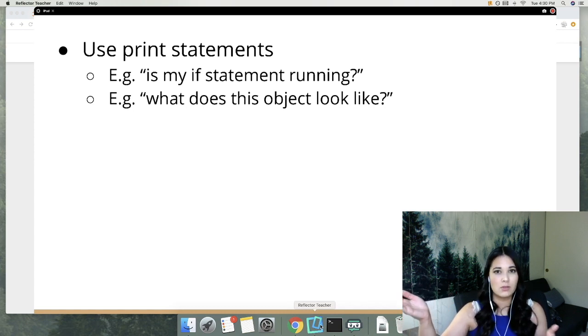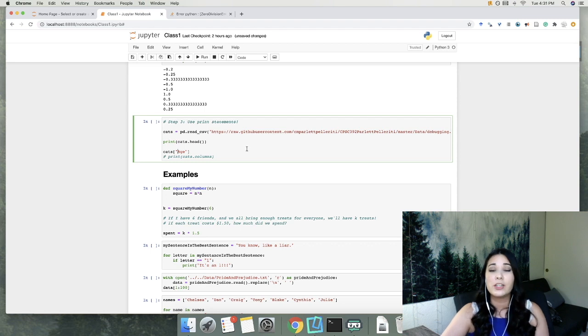Print statements are really useful to look at your data, your objects, your lists, your dictionaries, to see if they actually contain the things that you think they do, and make sure that everything looks good. Let's look at an example. What we're going to do here is look at some data.